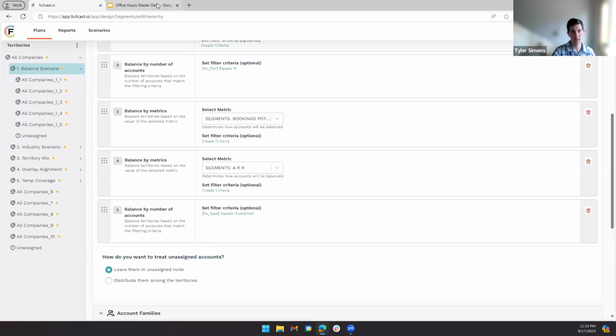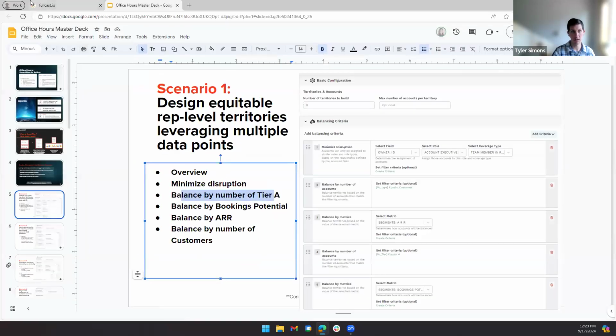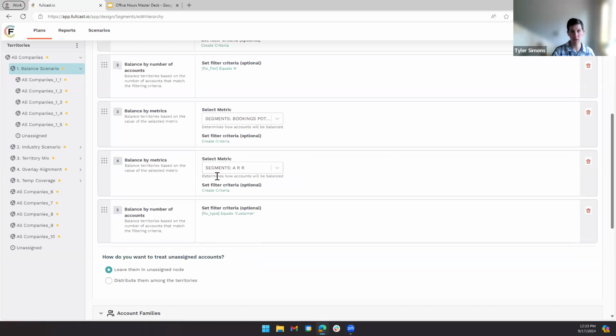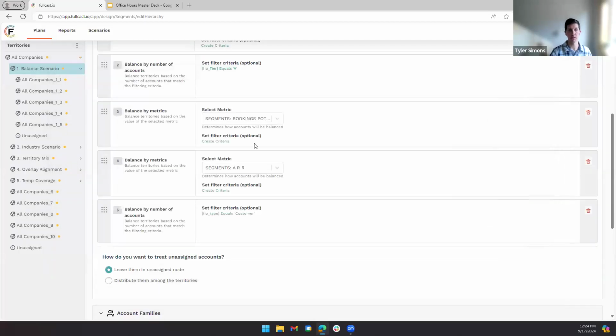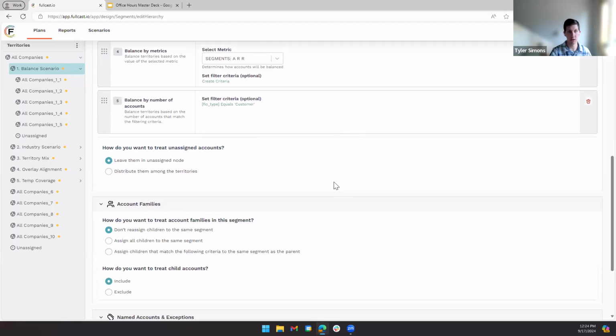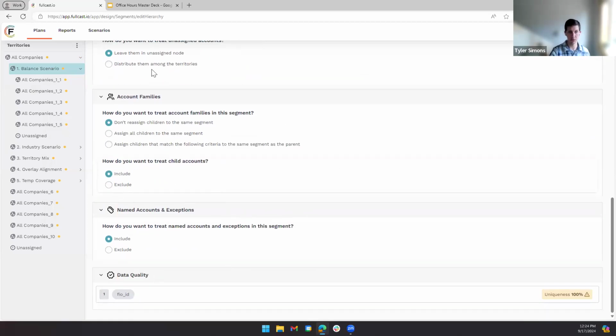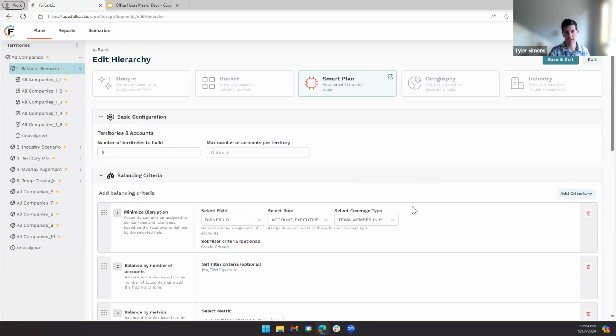Then the following on that, we had said we're going to build out the ARR and then the number of customers, which we've also used ARR as a metric. And then we've filtered down on the customers. Some other things you could do with these metrics of the bookings potential, you could filter that down on a specific data set again, maybe industries or high propensity to be really specific on what you want to balance across those territories. We will leave as is all these here. We've already discussed those and you can tweak from there. And that's it. That's how we've set this up.